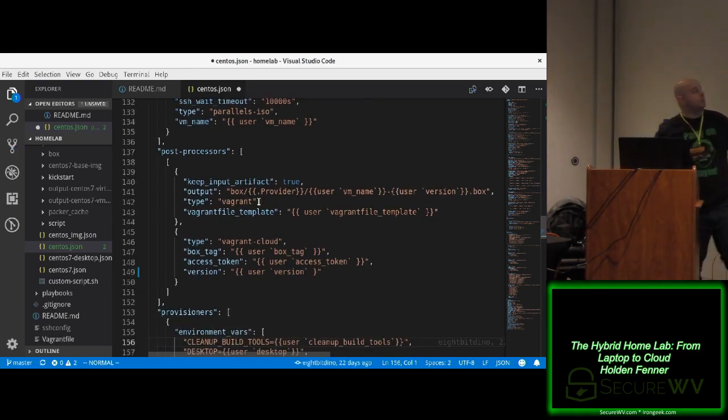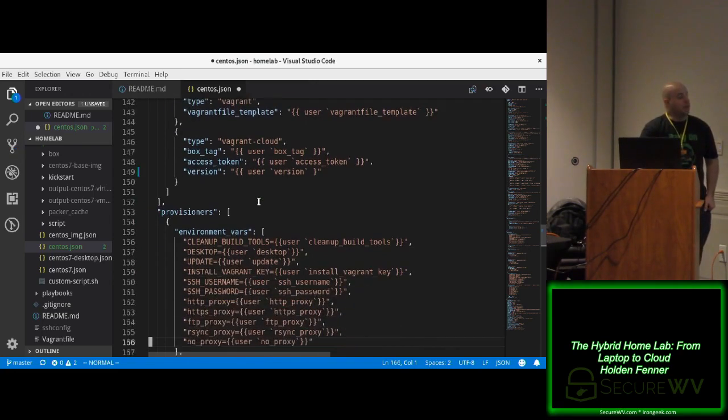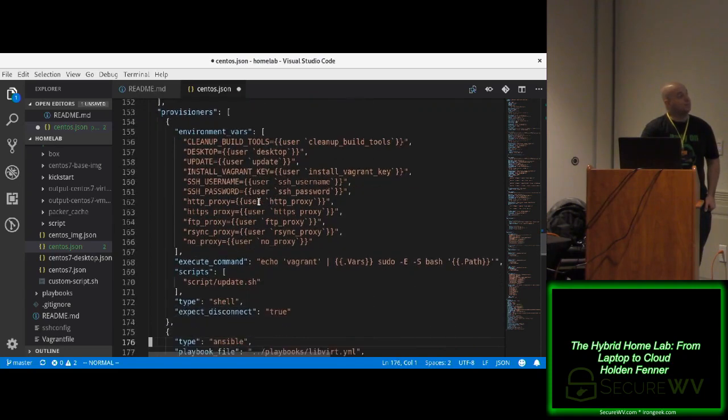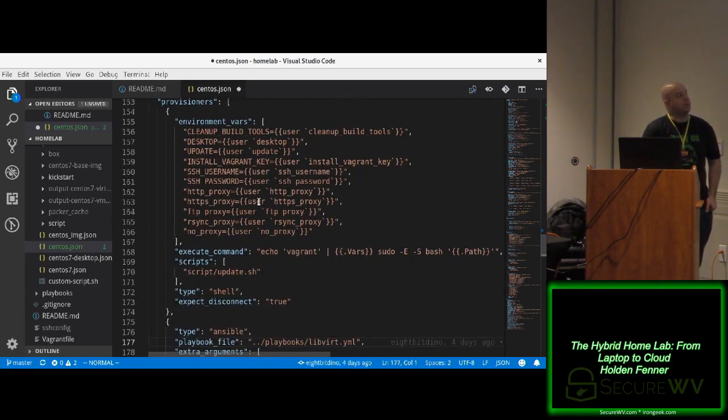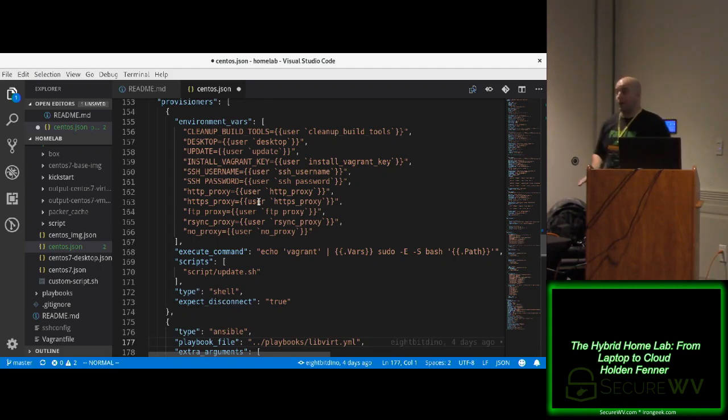For the post-processors, you can see that I am saying, hey, go create a Vagrant box and then go upload that Vagrant box to the cloud. Every single time I do this, that's what should happen. And then down here is where you can actually see the provisioners. If you want to run a shell script, see all this junk over here? That is documented for you. So you don't have to be like, oh my god, I have no idea how to pipe that properly.